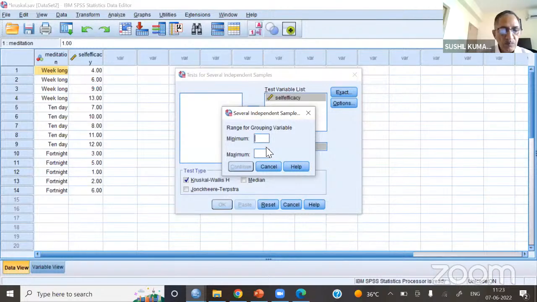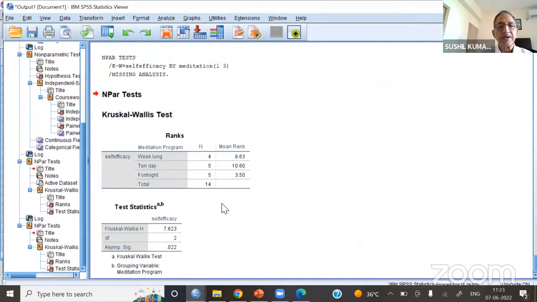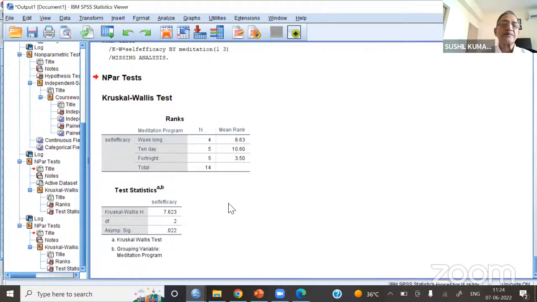One and 3. Kruskal-Wallis H is selected by default. So you get these two tables. One table gives you the mean rank of each group, and another gives you the value of the Kruskal-Wallis test. And that's all. Neither is the assumption of similarity of shape tested in this particular option, nor is there any opportunity for performing post hoc tests.